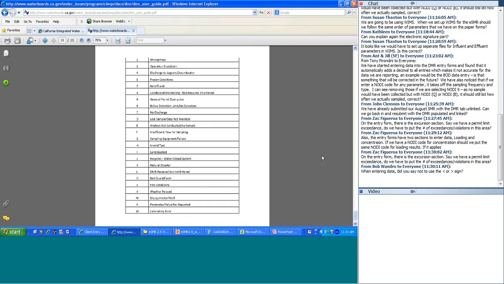Yeah, so Rassam's showing you the NODI codes available. This is all on the entry guide, which is located on the eSMR 2.5 webpage. And do we have that webpage link? To get to the webpage, we'll go ahead and put the URL in the chat box.